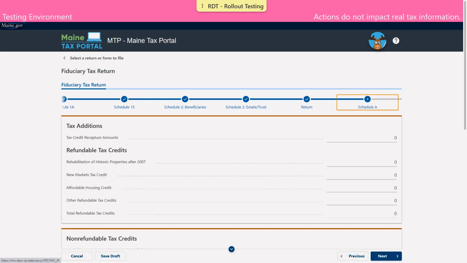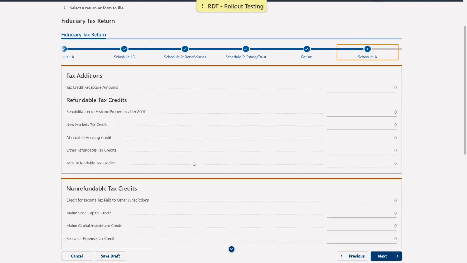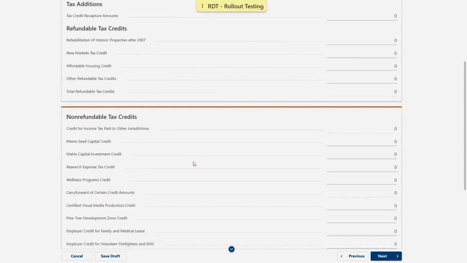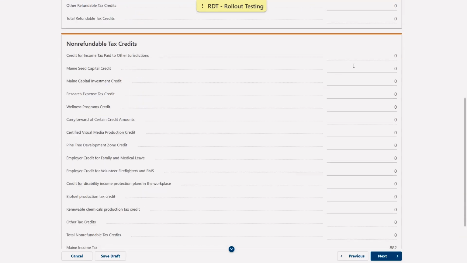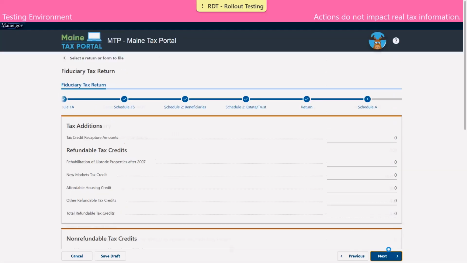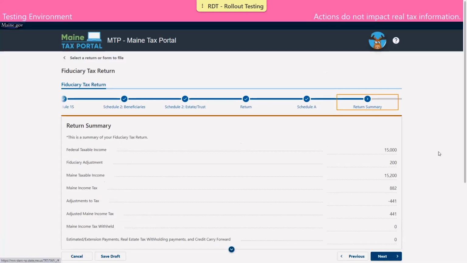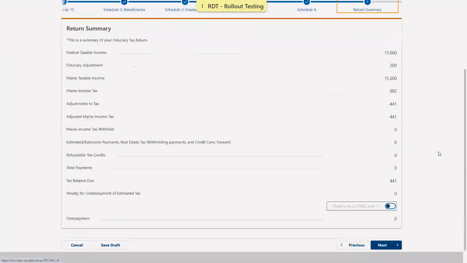Next is our Schedule A, where we can enter in any refundable or non-refundable tax credit information as applicable to our situation. And once we've done so, we'll click Next to proceed. On the return summary, information throughout the return is reiterated back to us. We'll confirm that this looks correct and click Next to proceed.